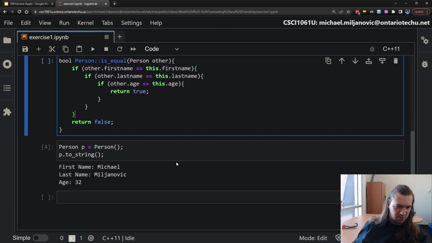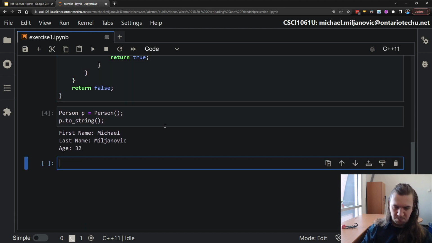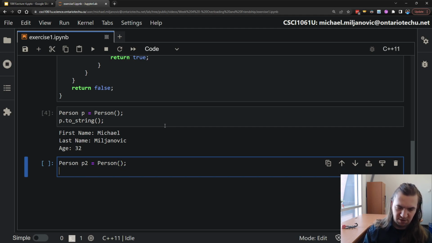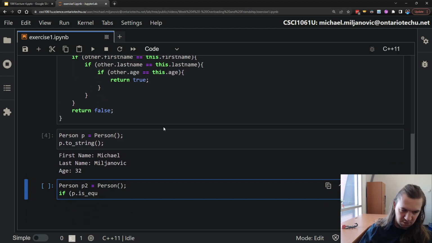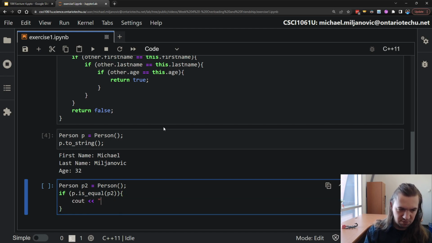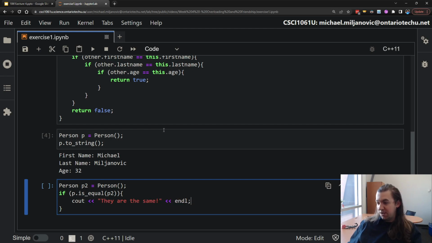Now, will this work? Let's see. So we'll make person P2 is another person, and we'll see if P dot isEqual, call it isEqual, right? Yeah, isEqual to P2. And we'll write out they are the same. Okay, let's see if this all works.